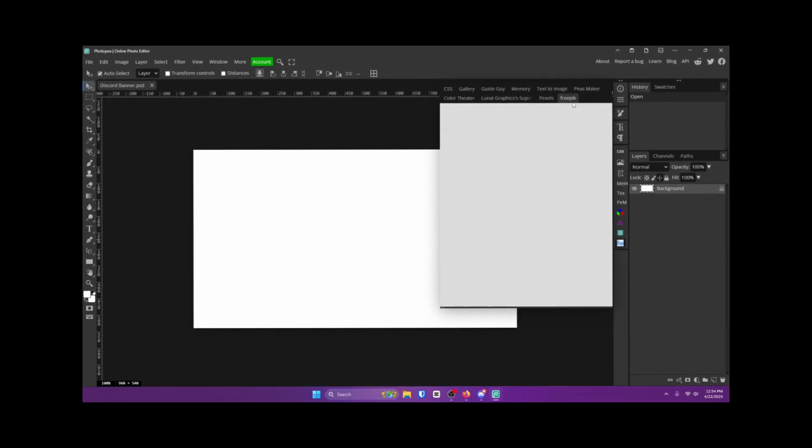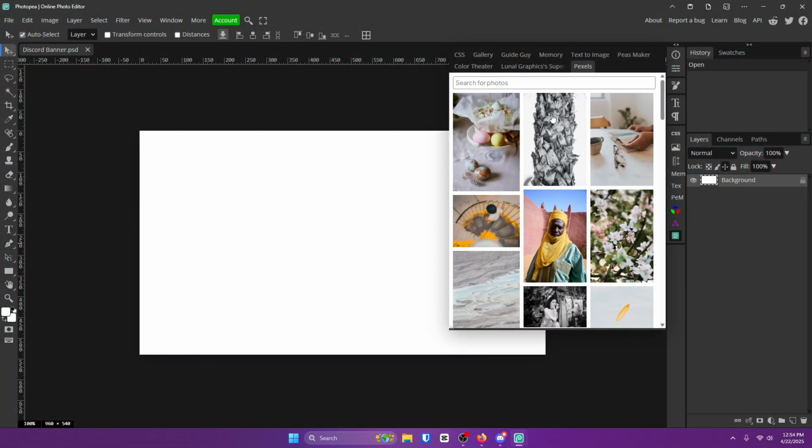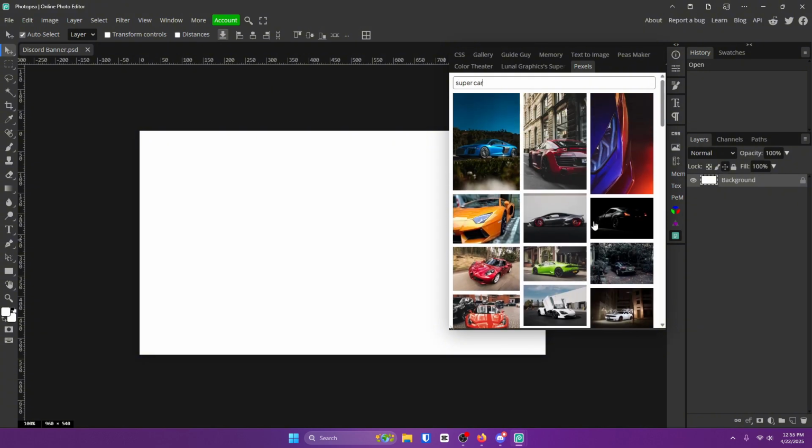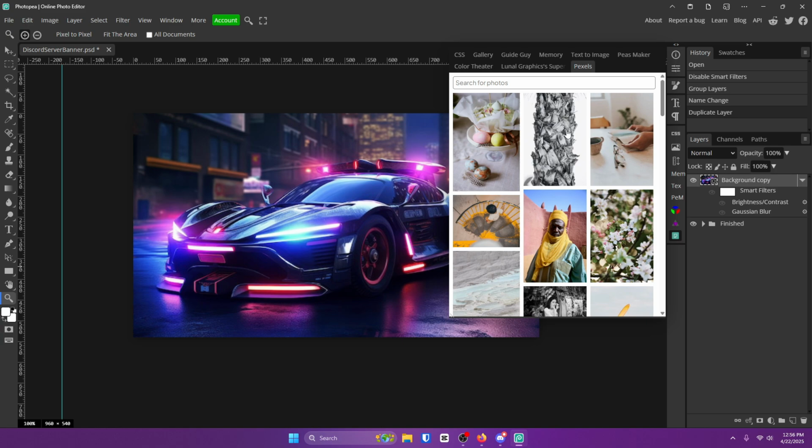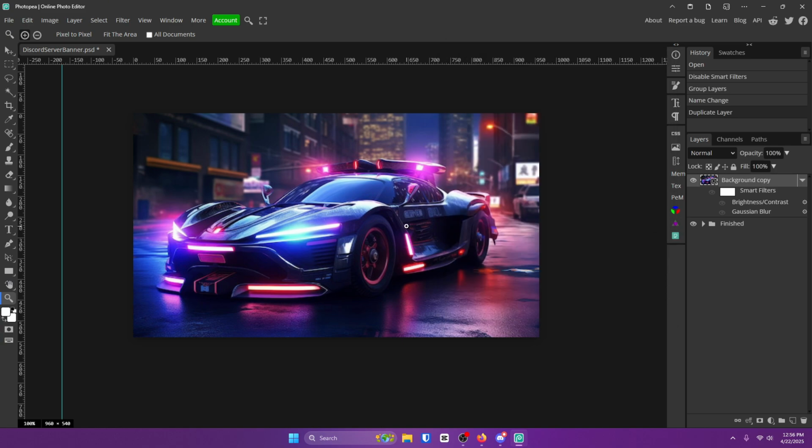FreePic doesn't seem to be loading, so honestly, forget FreePic. I'm going to uninstall it right now. Pexels, on the other hand, is going to load for me, so I'm going to go ahead and search up Supercar. You can find a picture here, or you can go to Google and find a different one. Once you find your image from here, go ahead and import it. This is the one I'm going to go with.